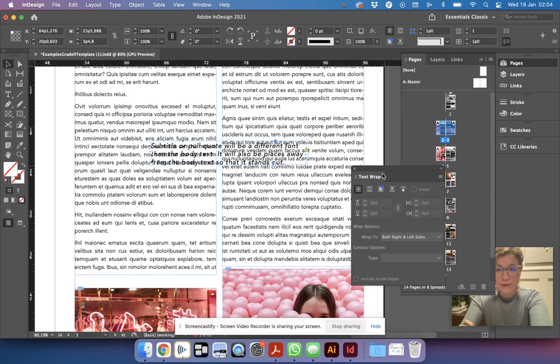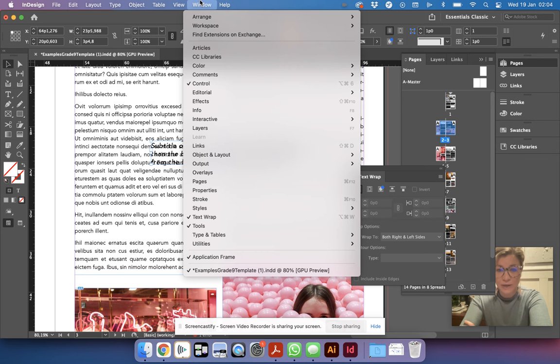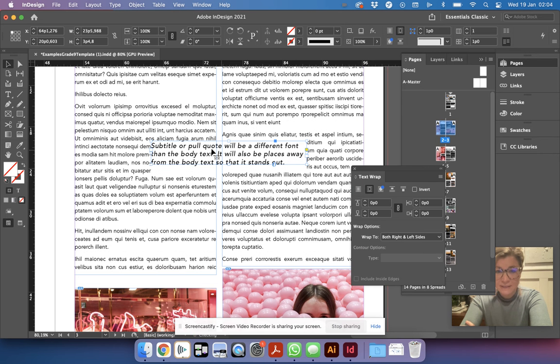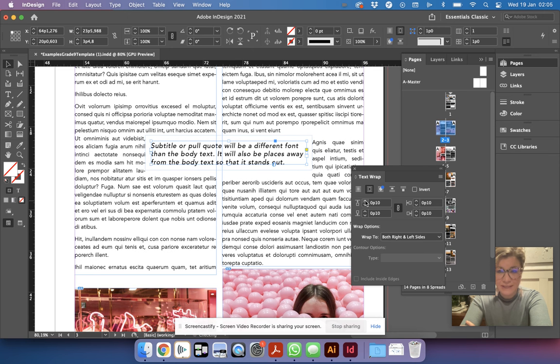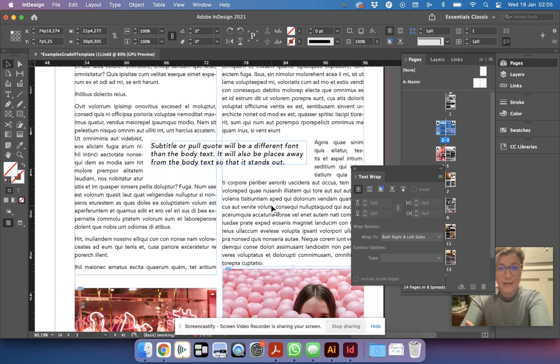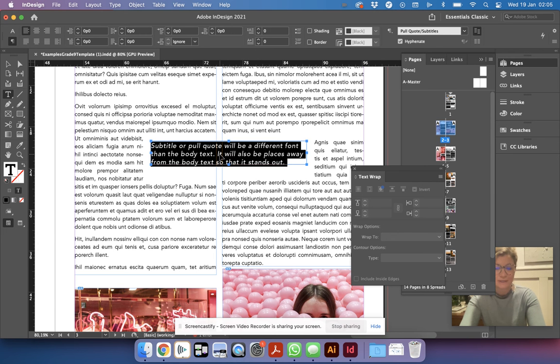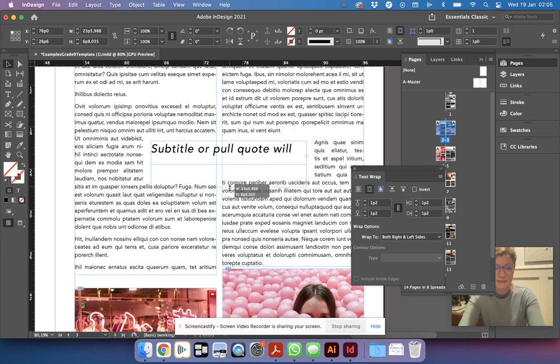Now that I have my text wrap window open, which was in here in Window, I could select wrap around the bounding box, now that's going to push everything else away, and then I can keep increasing that. And now it pushes all the words away, and the pull quote can be there. However, I do think this pull quote would have to be in larger font to make it look nice. I'm just going to increase that a little bit.